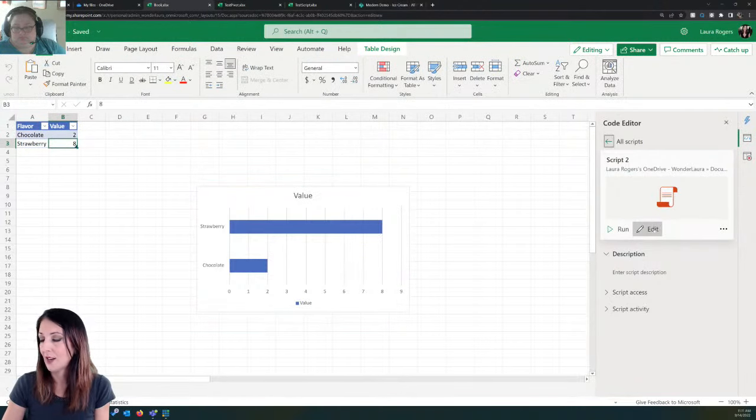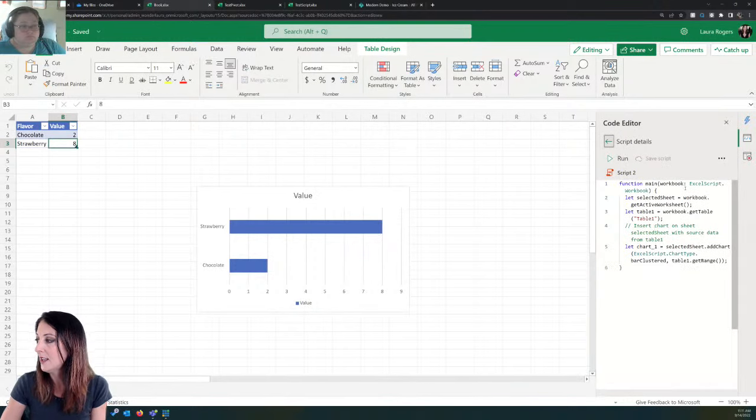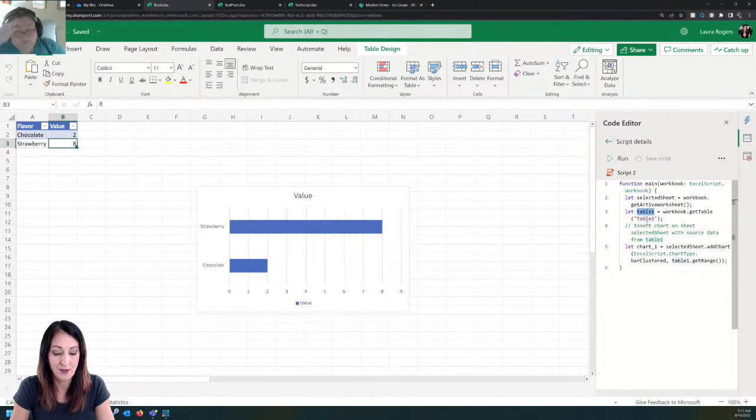And so it recorded my actions, and now I can go look at this and I can see it just named my table. It says table1 equals this workbook get table. I like to say, I'll just name this Laura table. This is kind of like a variable that it's creating. Let Laura table equal, and then it's getting the name of this table 1. And then it says it's inserting a chart, and it says let chart_1 equals that chart that I created. And I'll just call this one Laura bar chart.